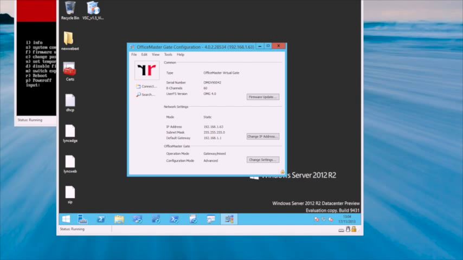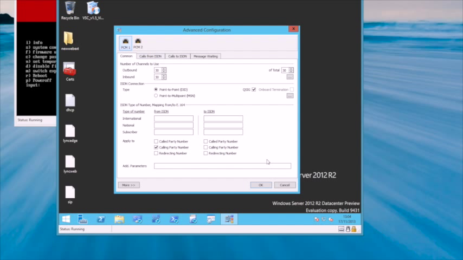To do this, we need to go back to our configuration. We click on the Change Settings button at the bottom. As you can see, we've got PCM1 and PCM2. Traditionally, PCM1 is the connectivity from Lync to the gateway, and PCM2 is from SIP to the gateway. So that's a way of identifying it. We'll look at PCM2 for the time being.